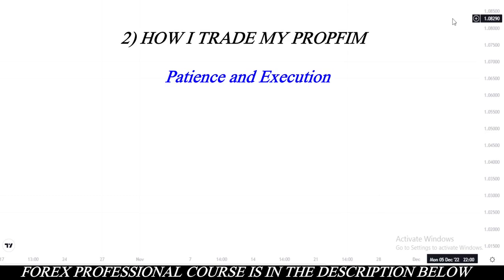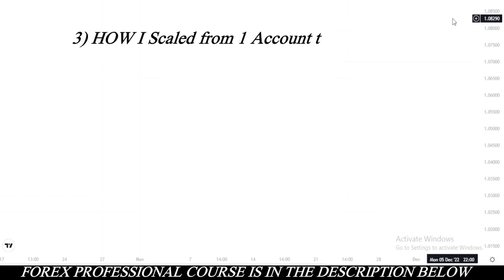All right, now let's go to number 3, how I was able to scale from 1 account to 8 accounts with 5 different prop firms. Now, when I started out with MFF, of course, I've blown a series of prop firm accounts before. I'll be lying if I come here to tell you that I've never blown a prop firm account before. But I don't want to go into all of that in this video. I want this video to be as short as possible.